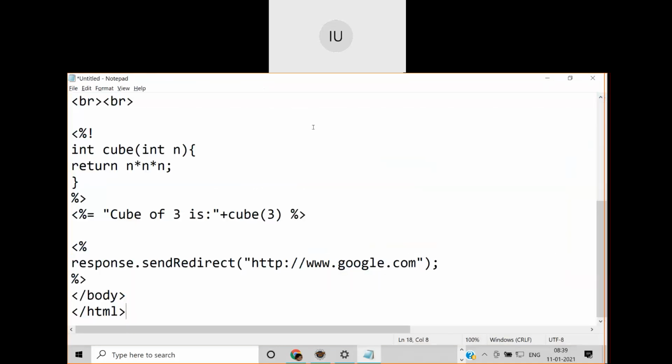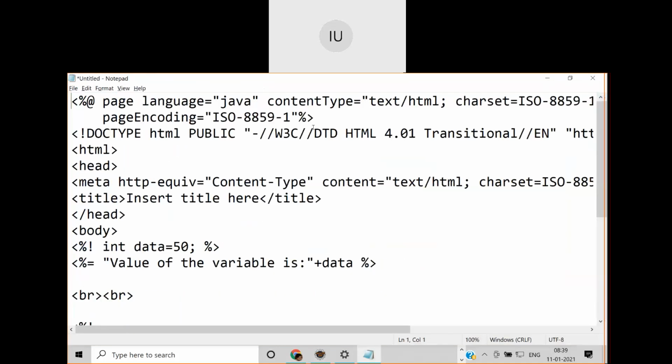Okay, when I create my JSP file, only the HTML tags would have been filled. Now you can see inside the body, I have for the first time used what is called a declaration tag. This is basically useful for declaring a variable or a function.